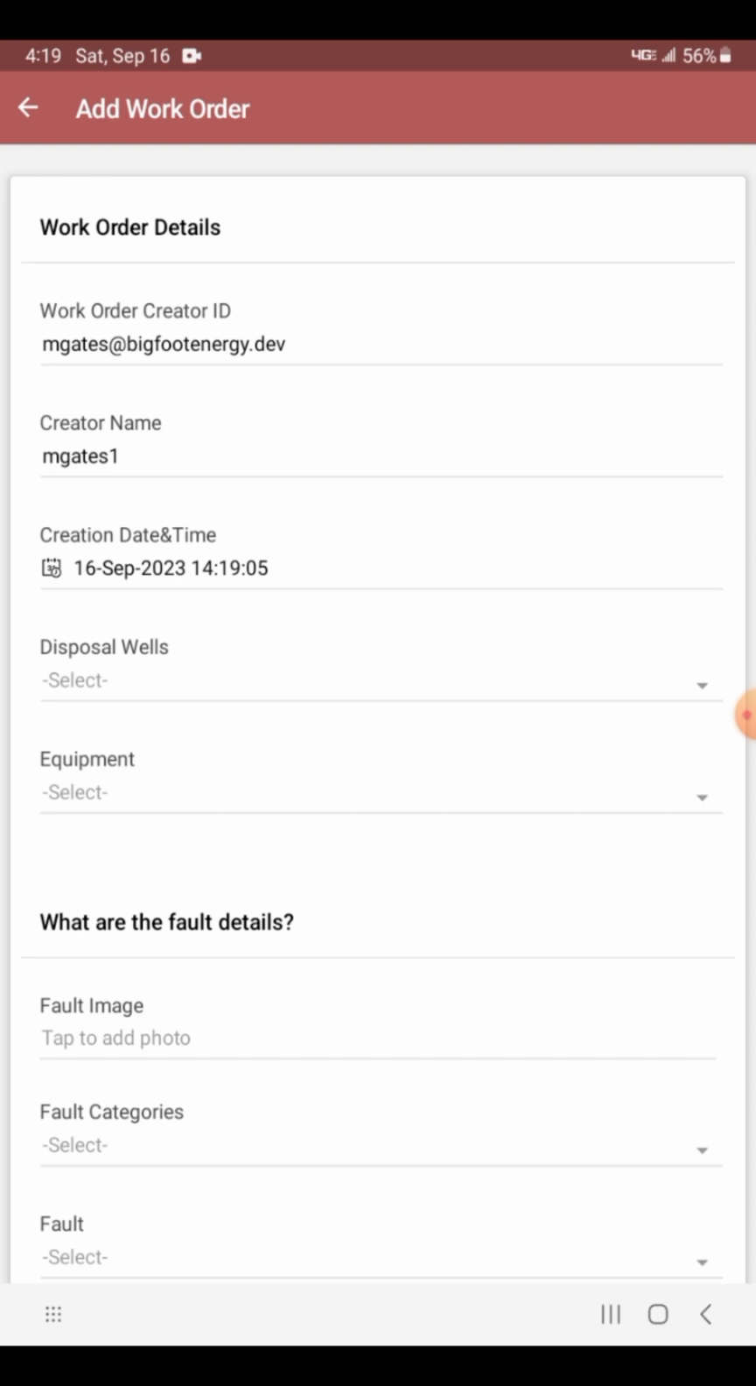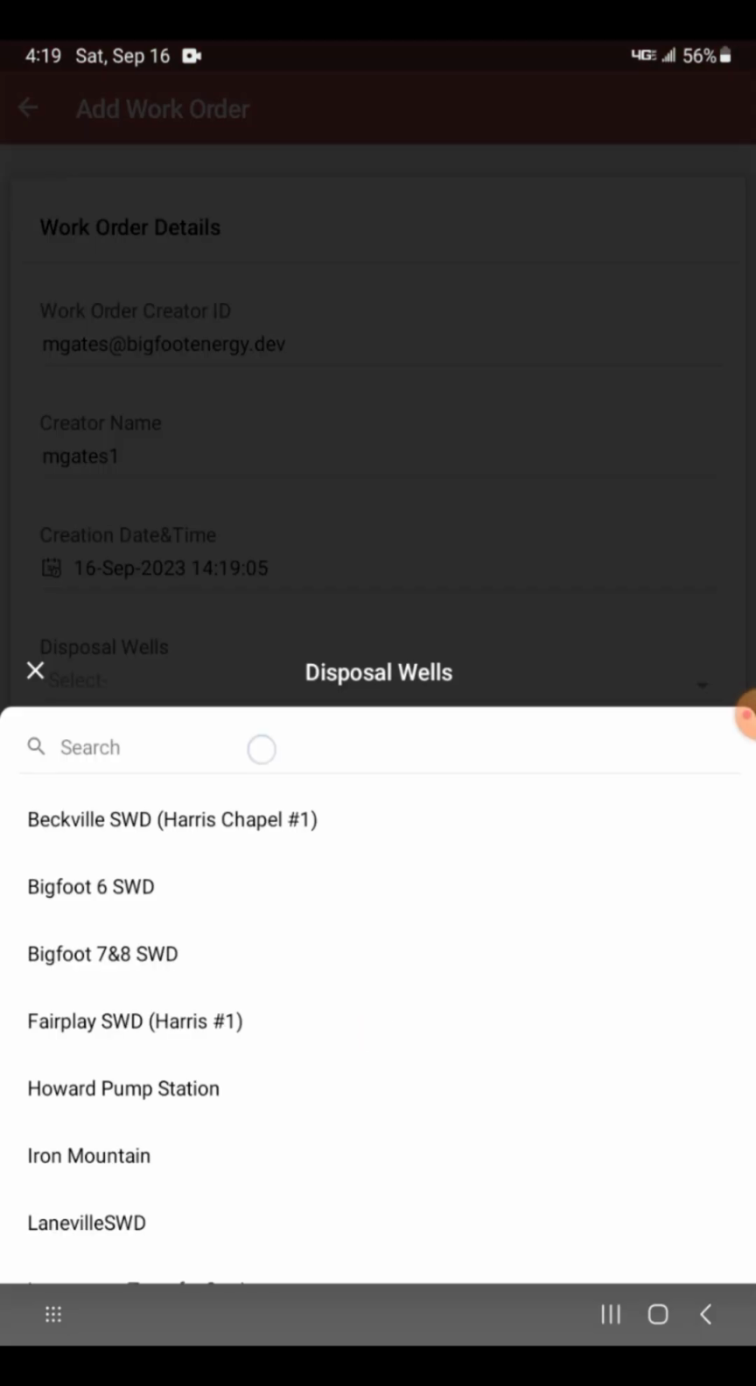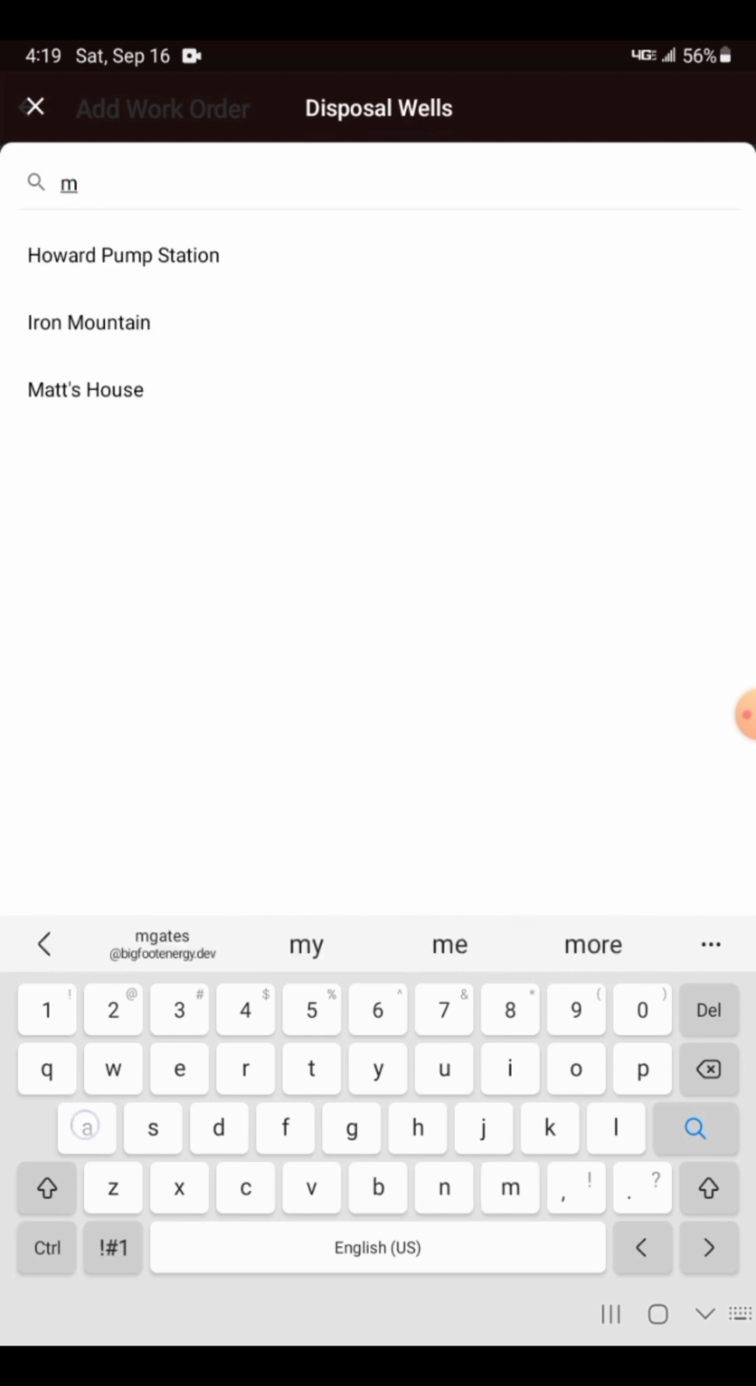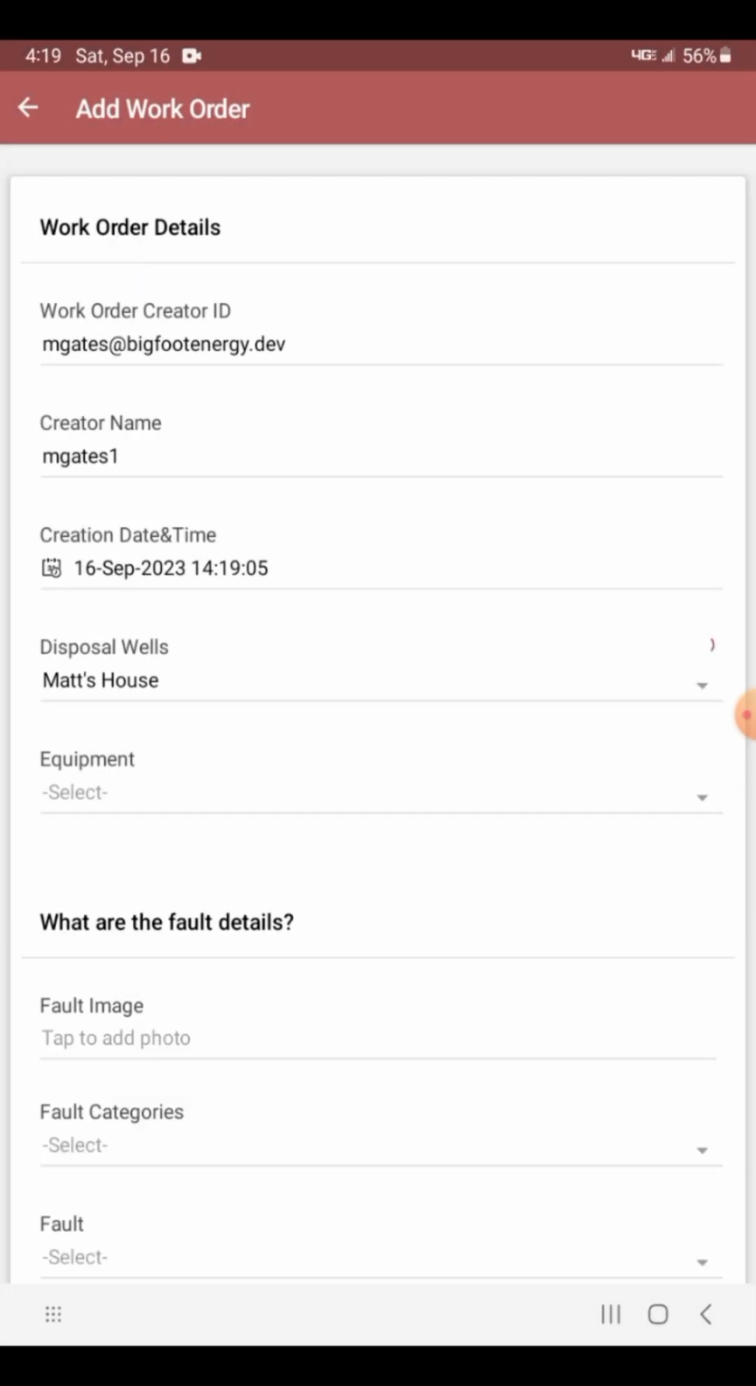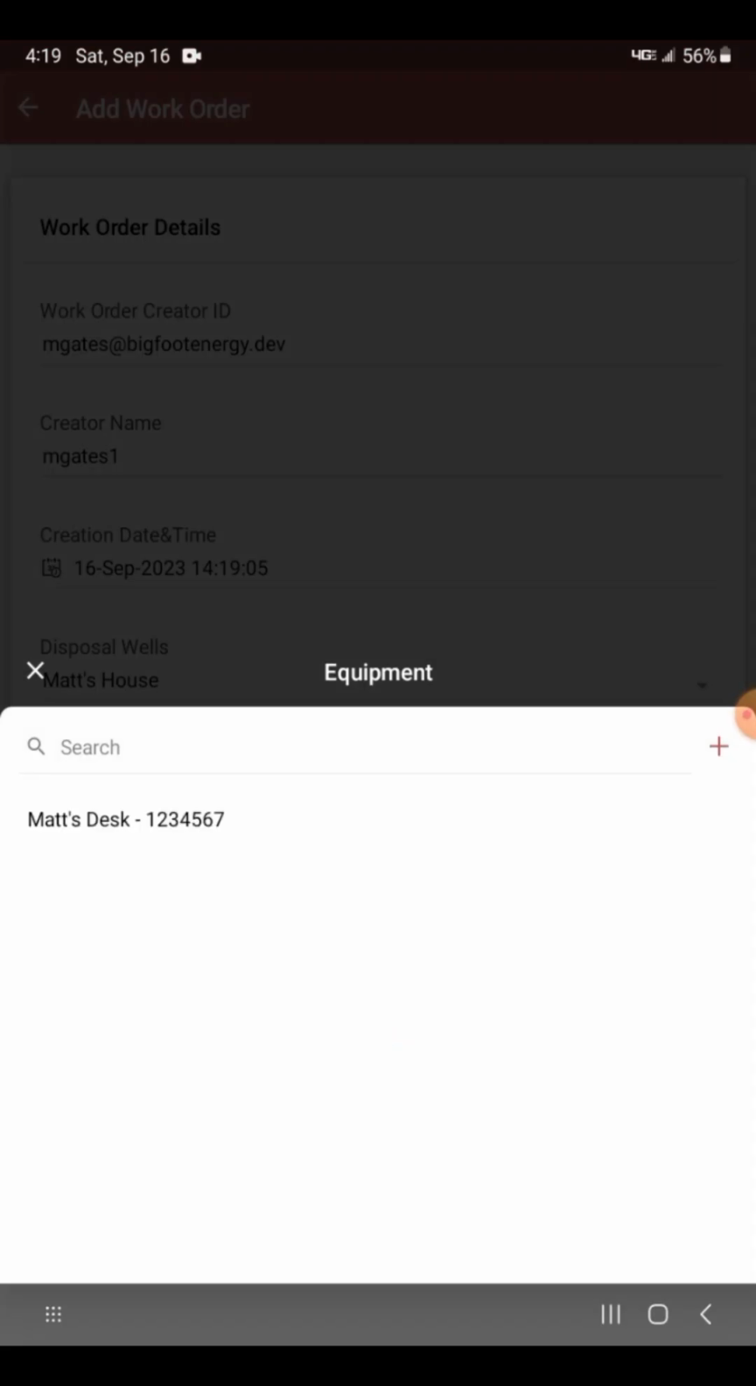Going down from the top, there's just some basic information like work order details, creator ID, creator name, today's date, and time. The first thing that you're going to want to check is the disposal wells, and this will tell us where you're having a problem at. In this example, we'll use my house as that's where this video is being created. The next line below that is equipment. So on the right hand side there's a plus button where we can add additional equipment. I will be showing y'all this in the example.